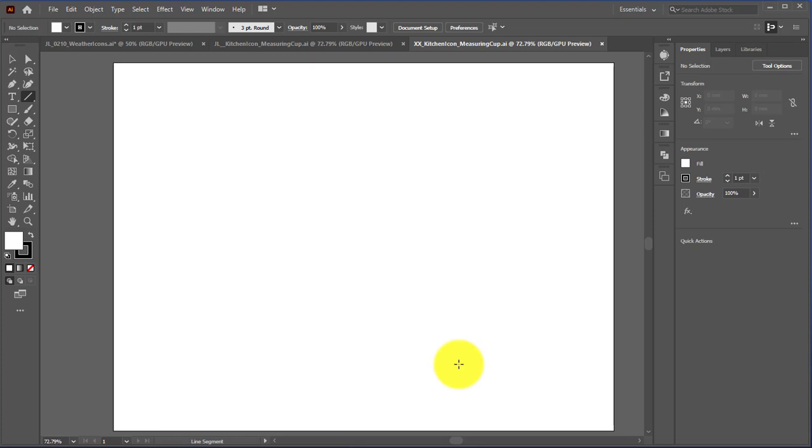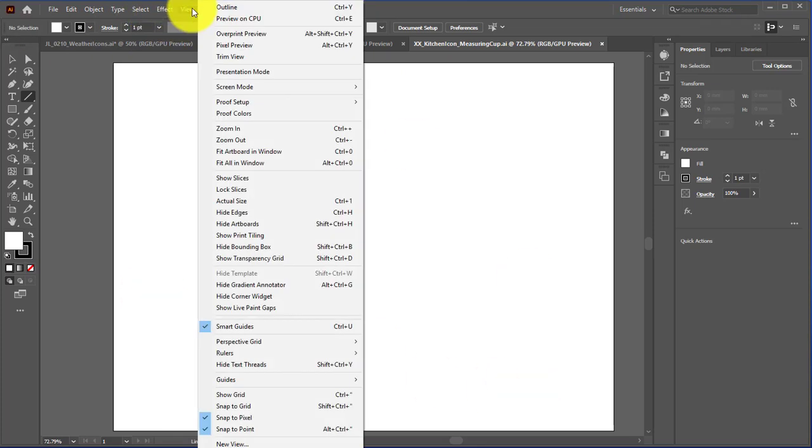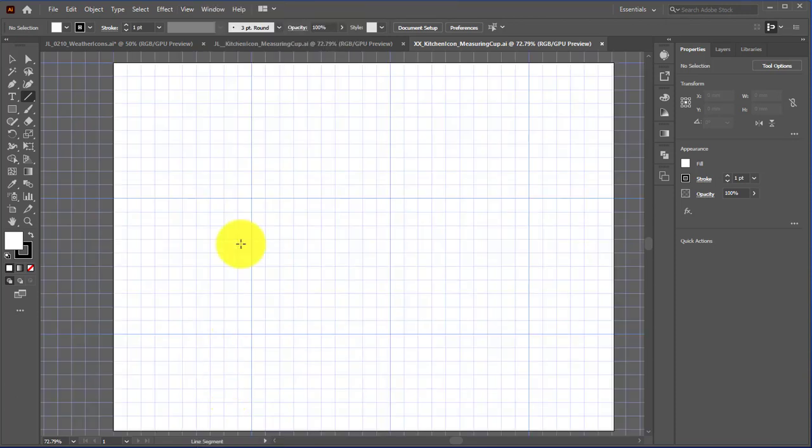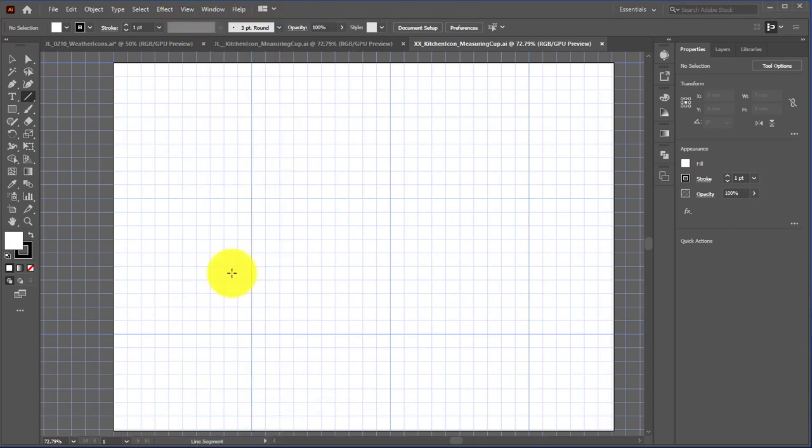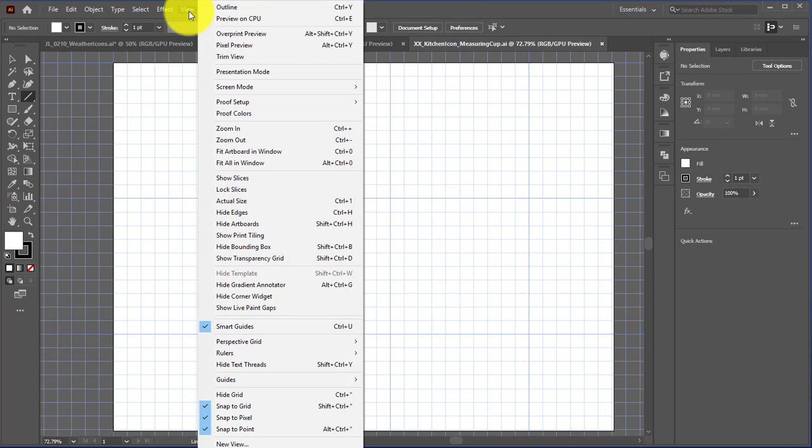So once that's set, let's go up to View. Make sure that Smart Guides is turned on. Make sure that Show Grid is selected, and then Snap to Grid is selected. So that's what you should see. So Hide Grid should be there because we are showing our grid, and Snap to Grid is checked along with Snap to Pixel and Snap to Point.